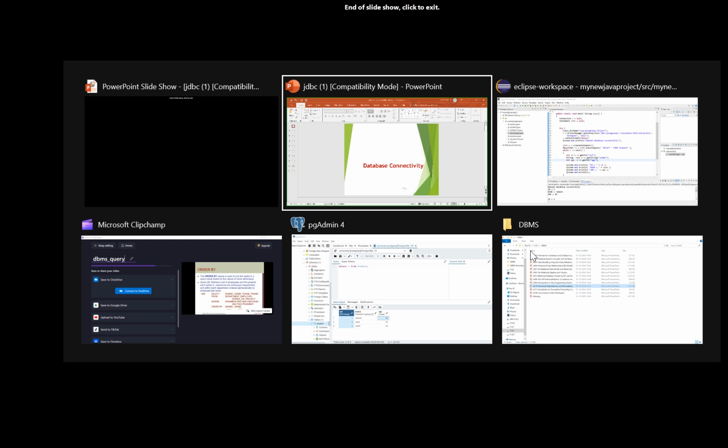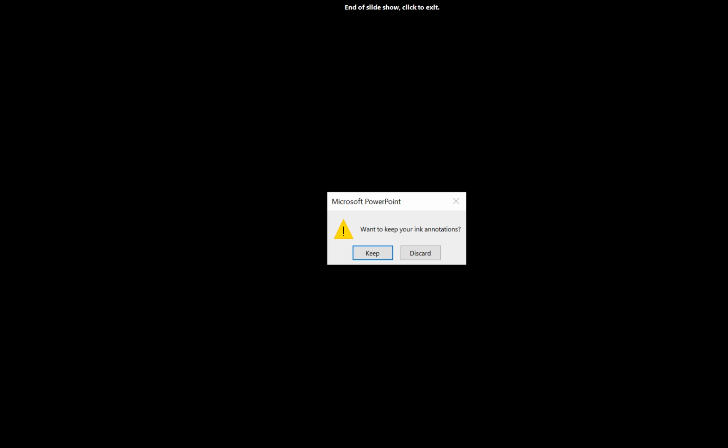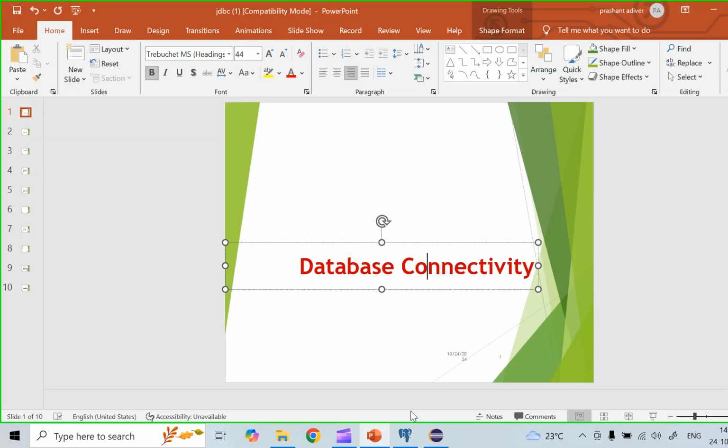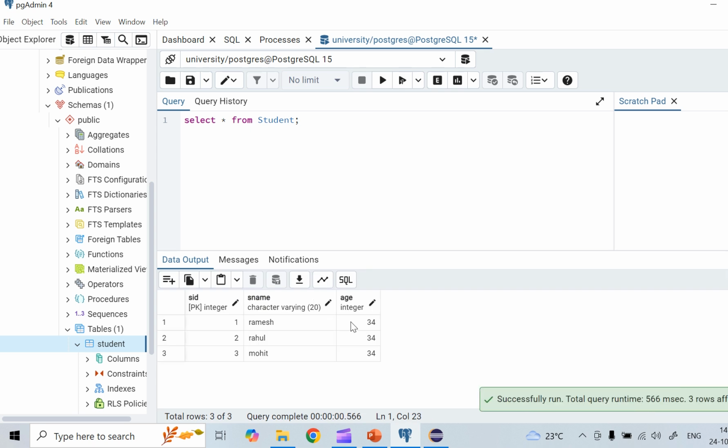So I'm in Eclipse now. We'll try to execute this in Eclipse. First we try to create the database. Okay, the database is already created. So these are the set of records that we have. When I use this query, it is going to retrieve the records here. These are the set of records.